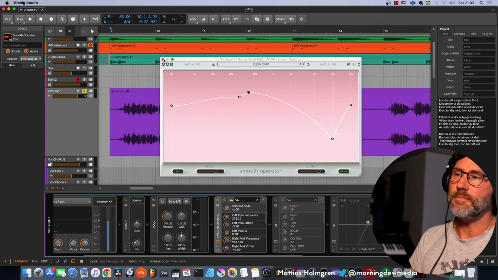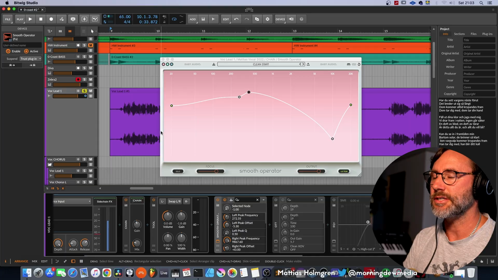It might sound maybe too much when we're listening here in solo mode, but as soon as we listen to this within the context of the music, you can hear that it's in fact quite nice to get rid of that too poking sibilance.